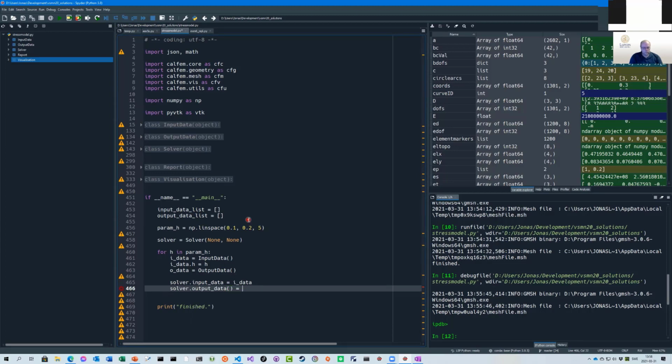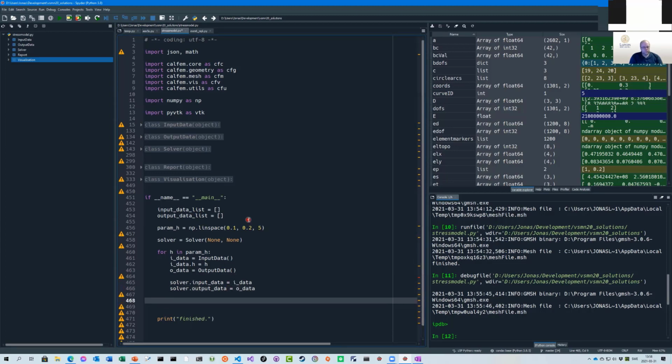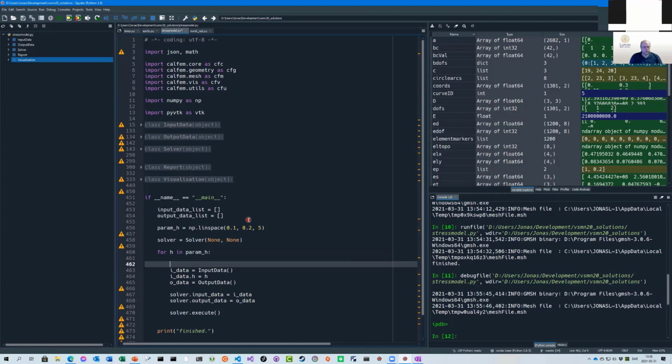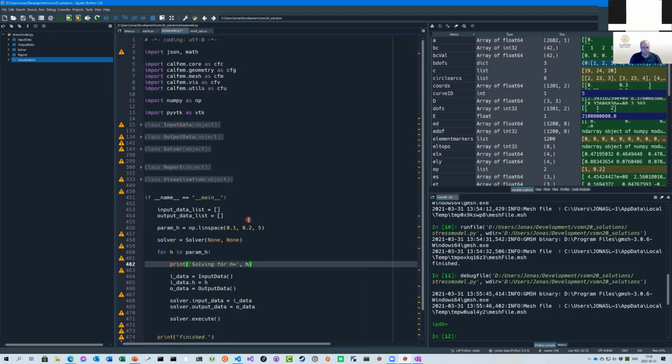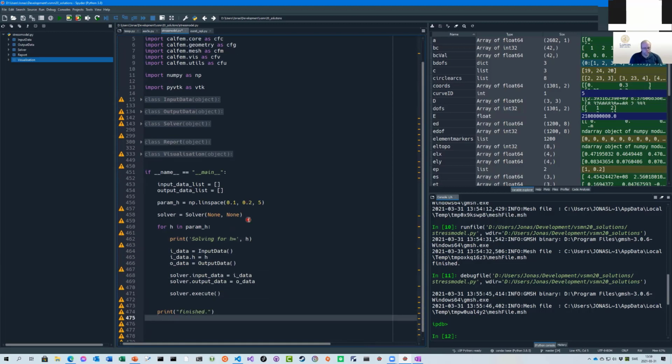Output data equals to... and we do solver dot execute. And we say here, just to print out what we're doing, print "solving for h equals to h". So let's see what happens here.